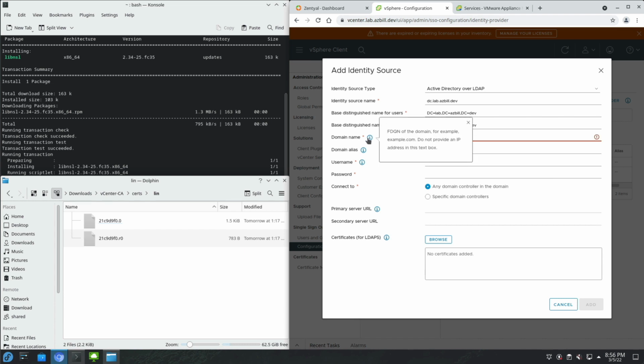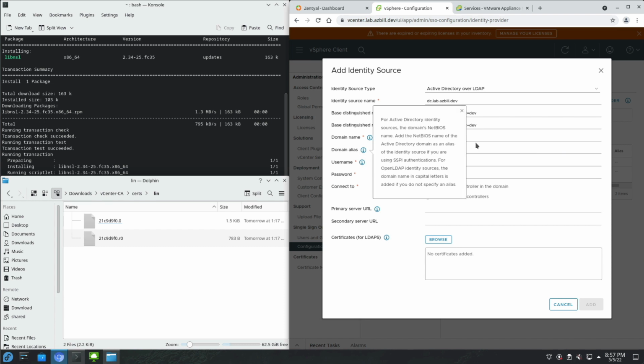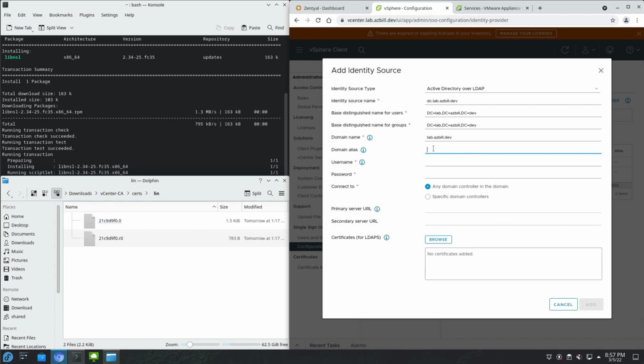Domain name, that should just be, what, FQDN of the domain. All right. So we want our lab.asbil.dev. Domain alias, that is generally going to be your NetBIOS name. So that is on a regular domain where it's just a top-level domain like asbil.dev, the NetBIOS would be asbil. But when you have a subdomain like lab on there, the default NetBIOS name is typically the subdomain name. Yes, so we will just go ahead and specify lab as our domain alias.